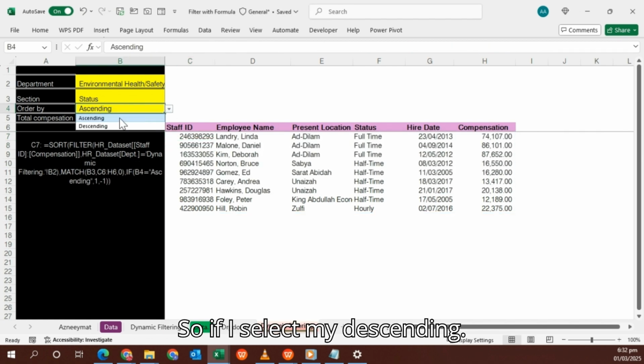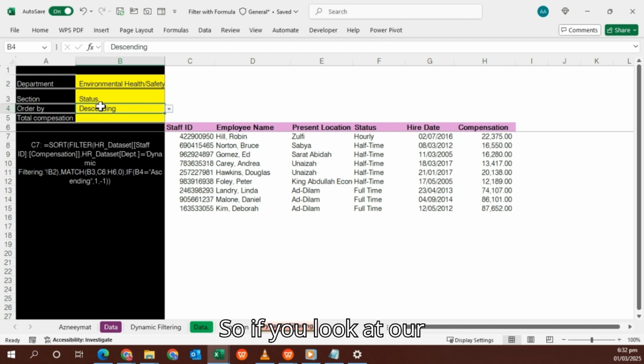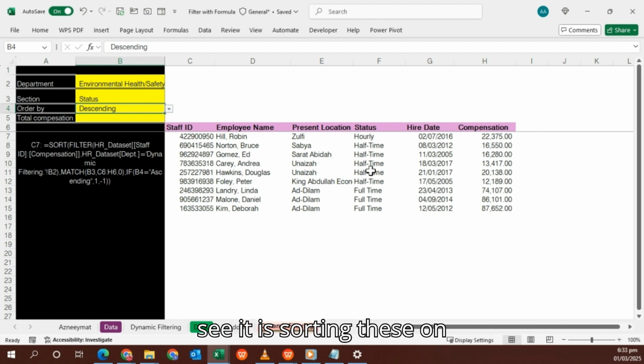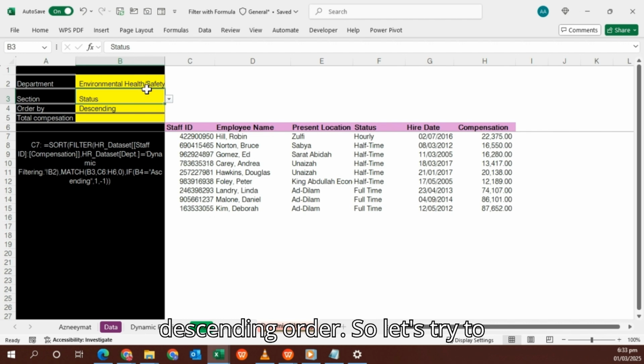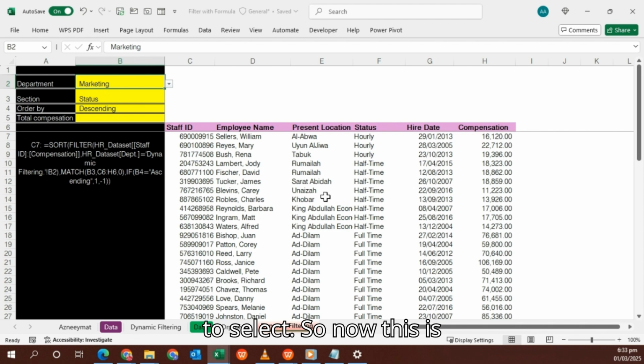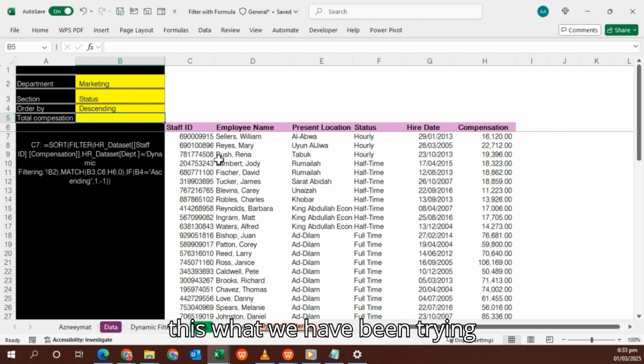So if I select my descending, and you look at our status, since it's descending, you can see it is sorting this in descending order. So let's try to look at this again. Let's try to select. So now this is working fine. So another thing we want to do is we want to know the total compensation for the department that is selected. And if you look at this, what we have been trying to do is an array. So how can we use the sum function to capture an array?